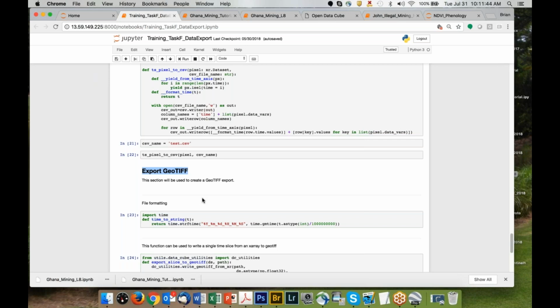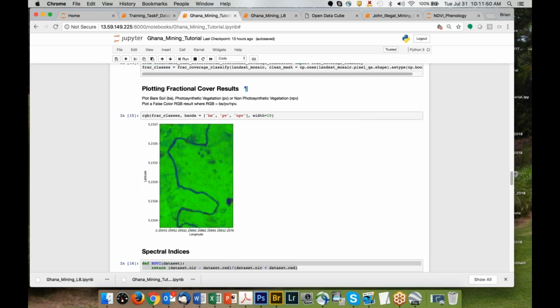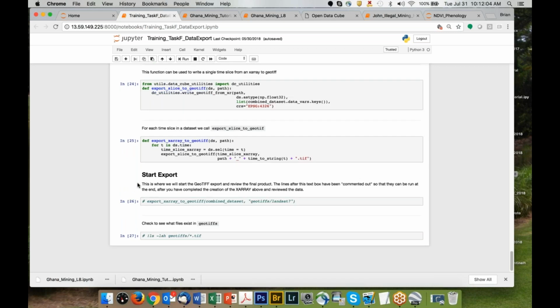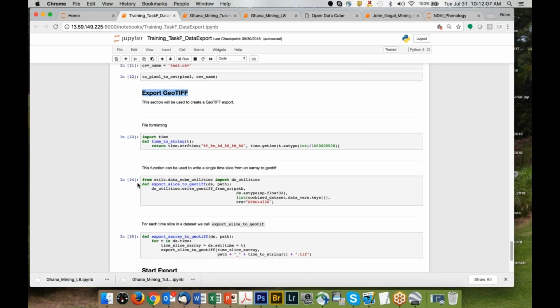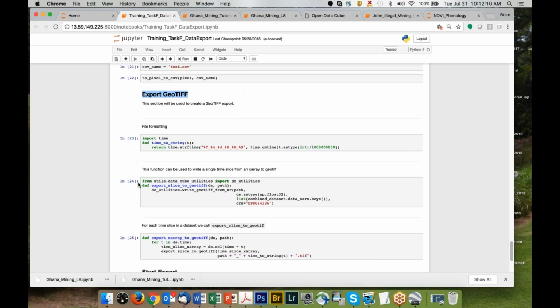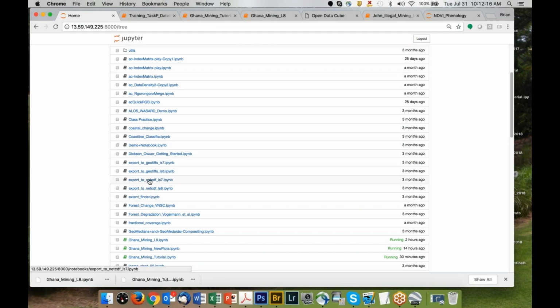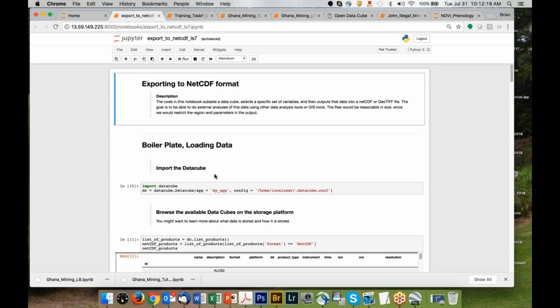Any other questions? Yeah, a quick one. Apart from exporting in GeoTIFF in Jupyter, can it also export in NetCDF? Yes, it can. In your notebook right now, the export we have is exporting to GeoTIFF. We have done it before in NetCDF. Here it is right here, export to NetCDF. So I will upload a notebook for you that is export to NetCDF for Landsat 7 and 8.